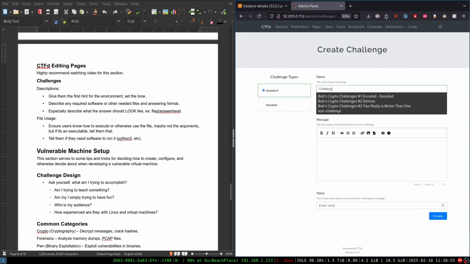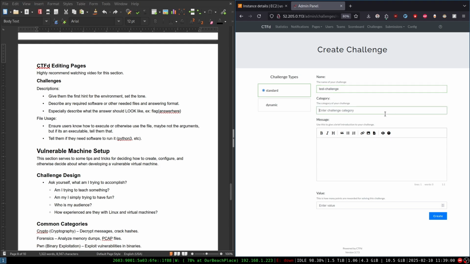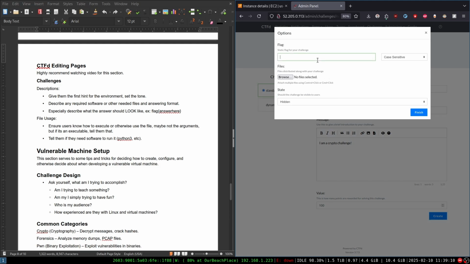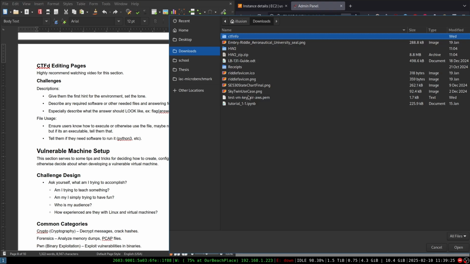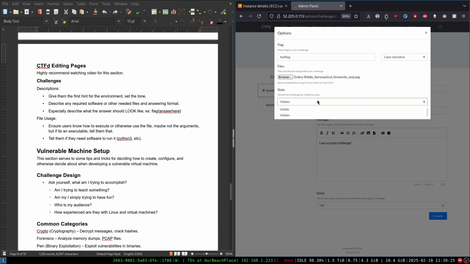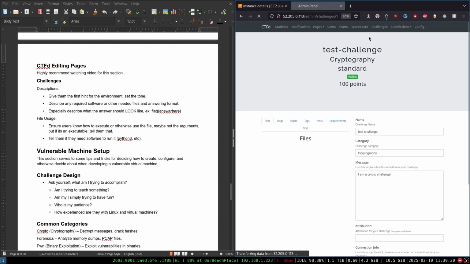So let's just call it test challenge. There you go. Let's say it's a cryptography challenge. I am a crypto challenge. Say I have 100 points. Great. And then let's say test flag. It can be case sensitive, it can be case insensitive. There's a way to also add regex and stuff like that at the end. And we can add a file to it. So let's add the seal so you can see how it works. Okay. The challenge should be visible. Let's finish it. Okay, great.